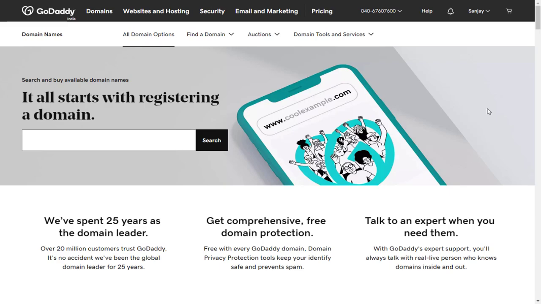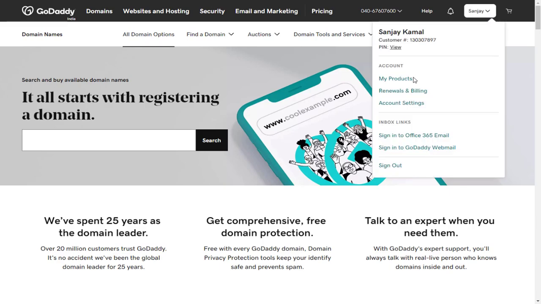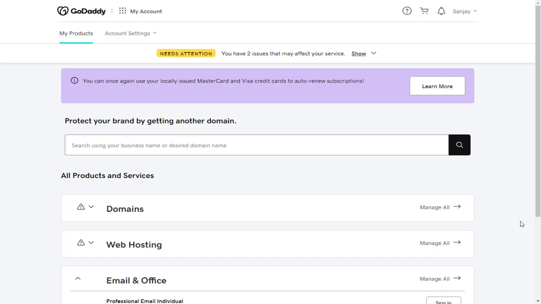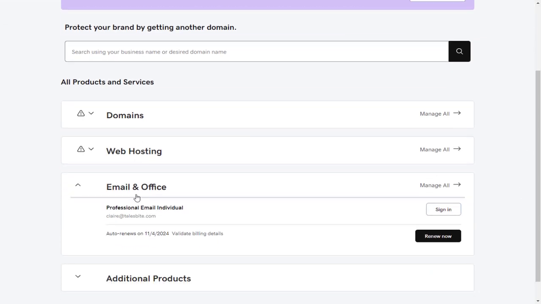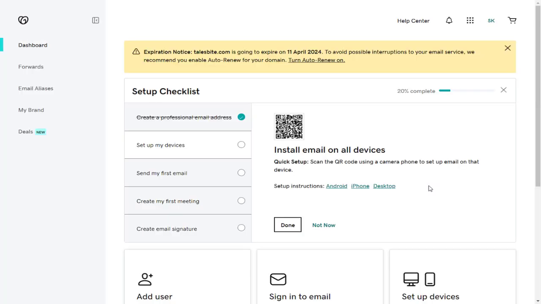And next, click the Products tab in the menu, which will bring us to the Products page. Here we need to scroll down to the Email and Office section. Here, we need to click the Manage button to enter the Professional Email Account Dashboard.